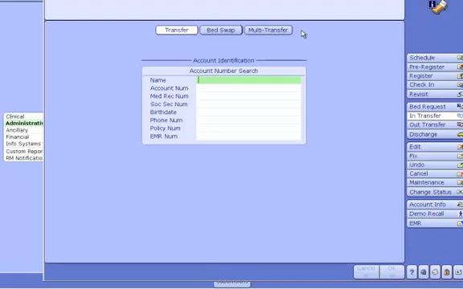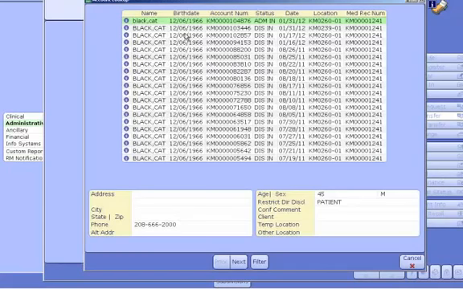Along the top, there are 3 buttons. I'll choose the button that best fits the function I'm trying to perform. If I'm just moving my one patient from one room to the next, I'm going to use the transfer button. I'll enter the patient's name, press enter, and look up my patient, making sure I'm choosing the admitted status.